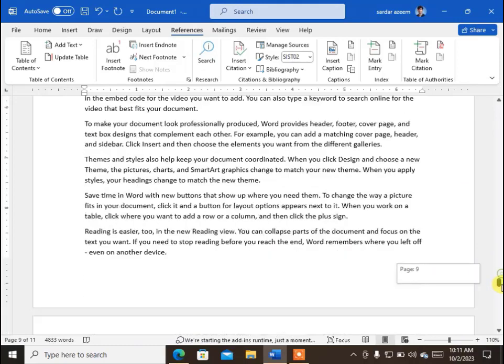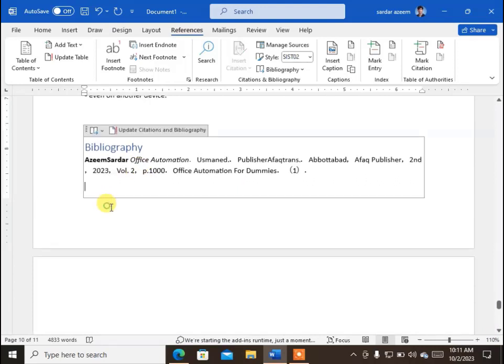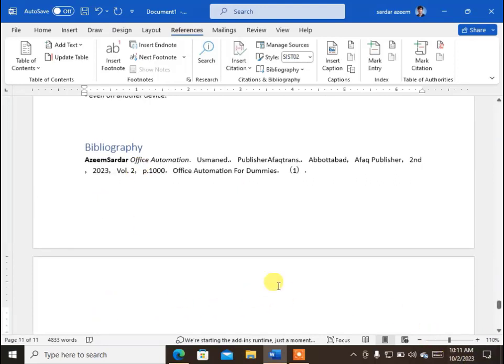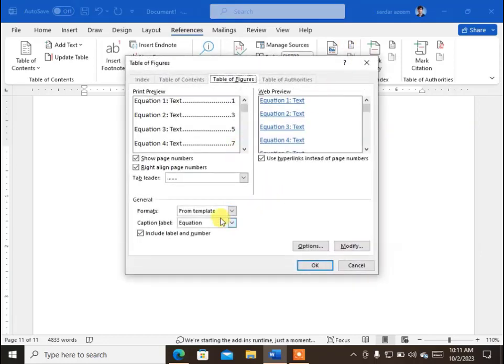Another thing here is very interesting, the table of figures. We often find it after the bibliography, at the end of the book. This is known as an index. Okay, how to add this? We'll click this button, Table of Figures. Now, which thing do you want to display first?